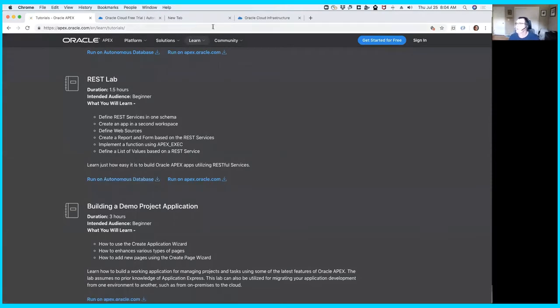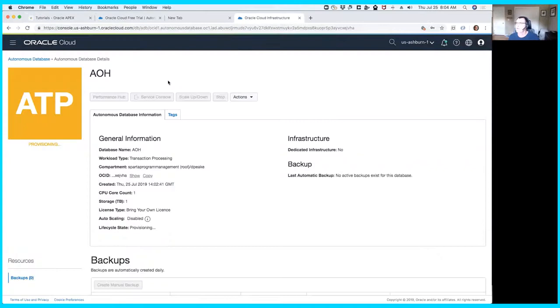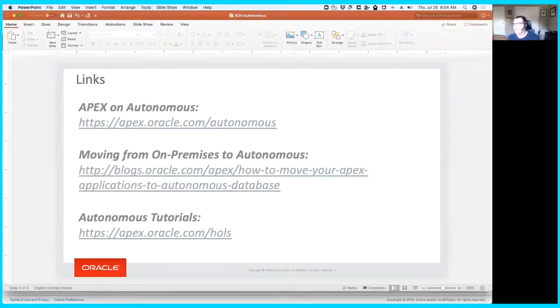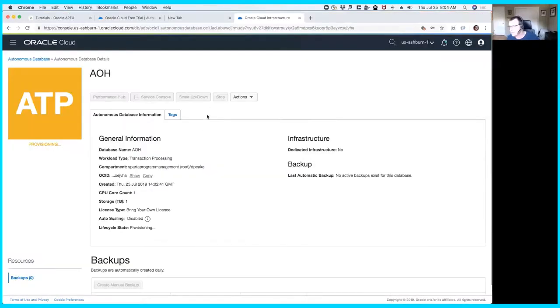So let's see how our provisioning's going. It's still going. Unfortunately, it should be finished shortly, I hope. It doesn't take that long. If I just go back to the slides for a second, if you go to apex.oracle.com/HOLS, it will take you to that tutorials page. And if you go to /autonomous, it will take you to the Autonomous page with lots of great information for you to read about Autonomous.